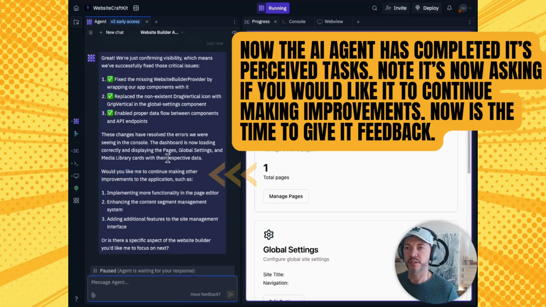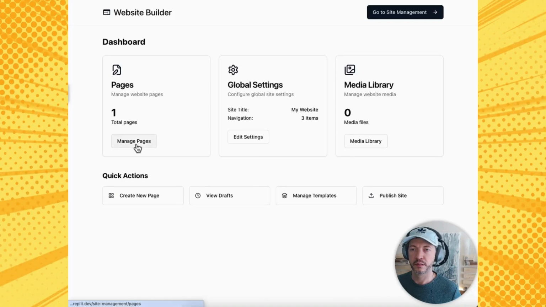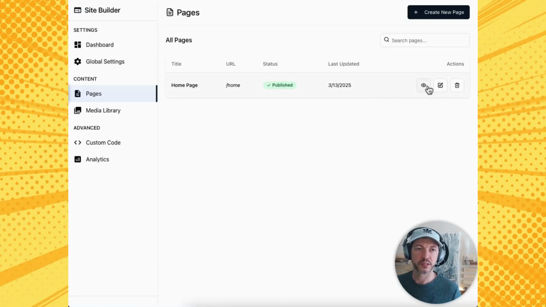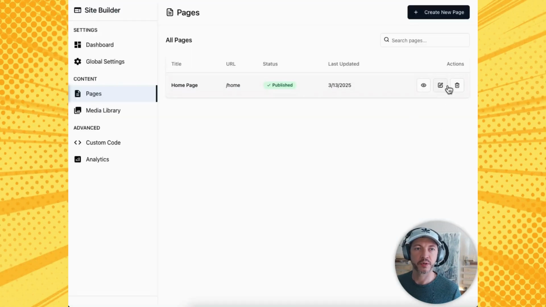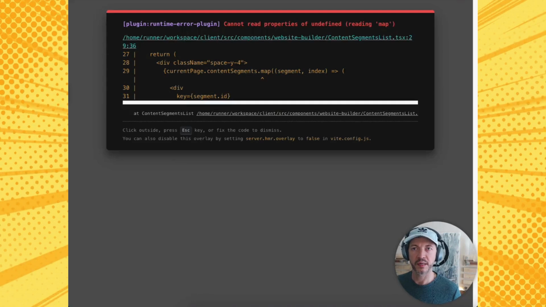Okay, so it's confirming visibility, but it also isn't proceeding with another task right here. So let's just take a look at what we have. Got the pages. Page not found, so we know the router isn't set up properly. Can't edit a page yet, which I'm not surprised. It's pretty rare that it would actually get this right on the first run.